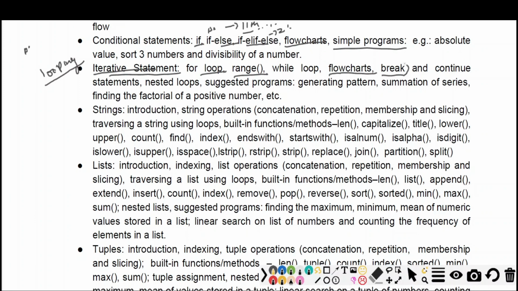Break statement, that is a condition. If the condition is fulfilled, then break. Continue: if the condition is fulfilled, then again continue to the next task. Nested loop means a loop inside a loop. Suggested programs mean which way.